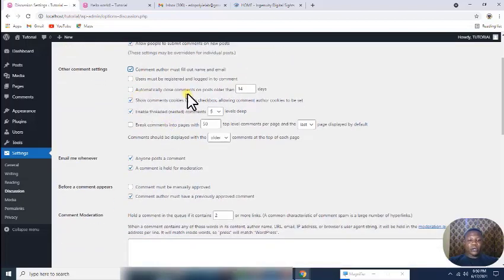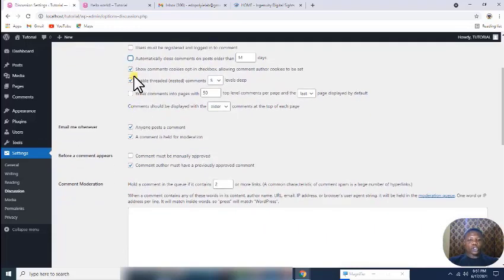Okay, automatically close comments on posts older than 14 days. So when you post anything and people are commenting on your posts, if the post is older than 14 days, the website will automatically close comments on that particular post, meaning your visitors will not be able to comment on your posts again after 14 days. But if you want them to be commenting on the post forever, then leave it unchecked. Okay, show comment cookies. Okay, let's leave that.